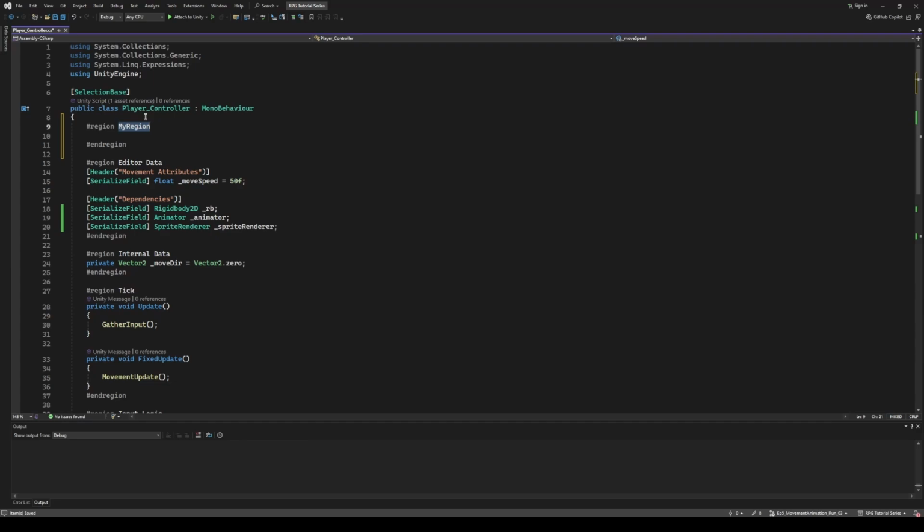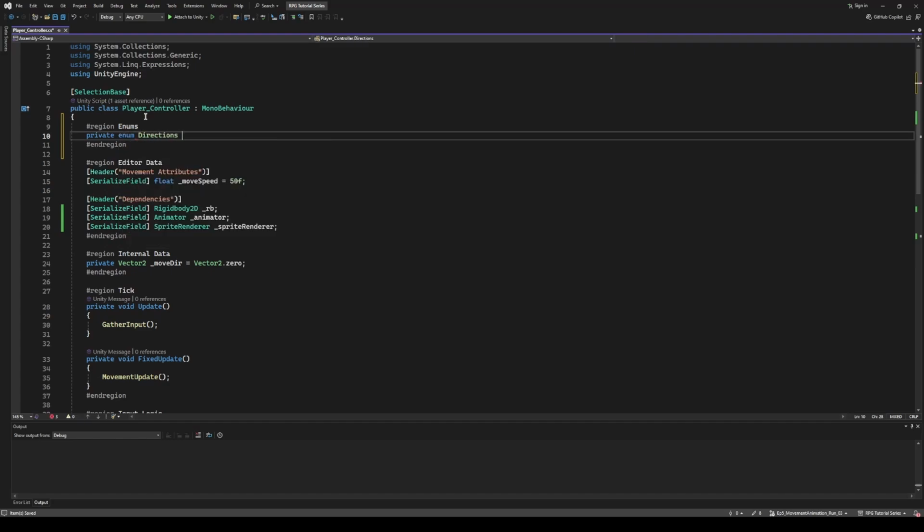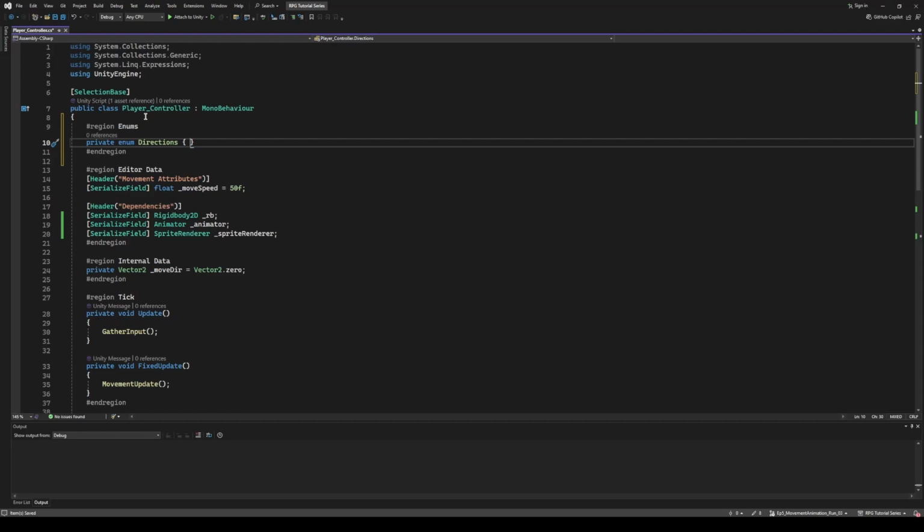Okay, so we'll call this region enums. We'll do private enum. We'll call this Directions. Okay, and then we open curly braces, and now we can put in as many words as we like into here, and behind the scenes, C# will assign values to these. Okay, so I'm going to do Up, Down, Left, and Right.